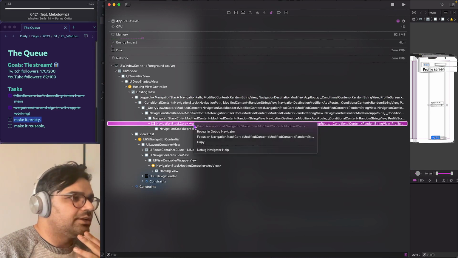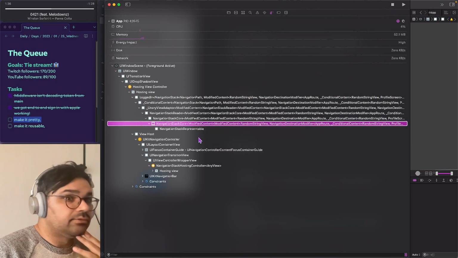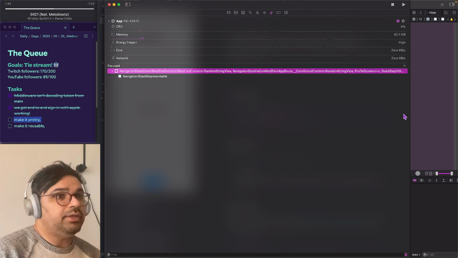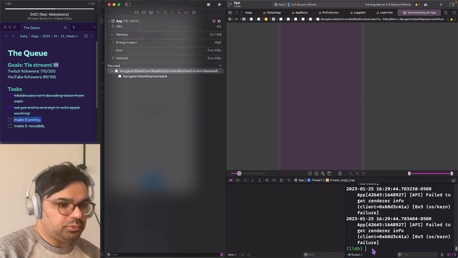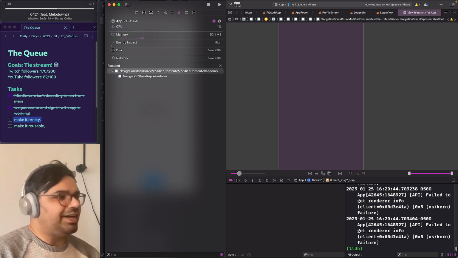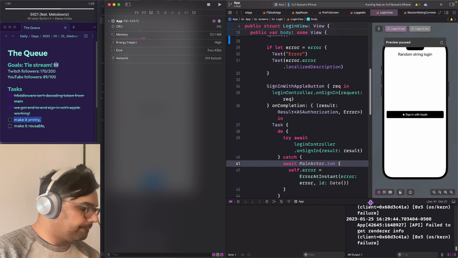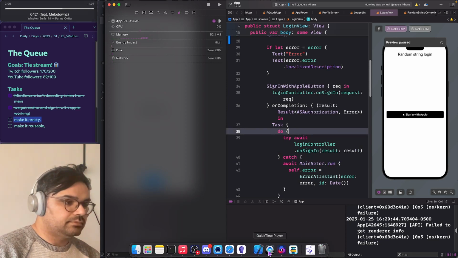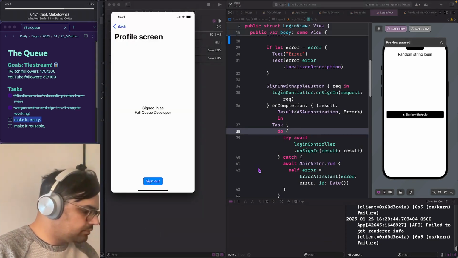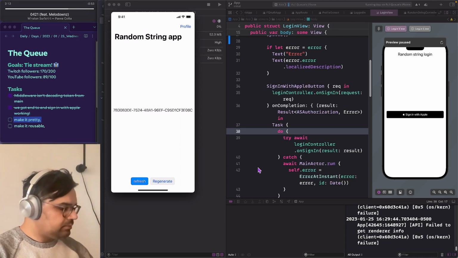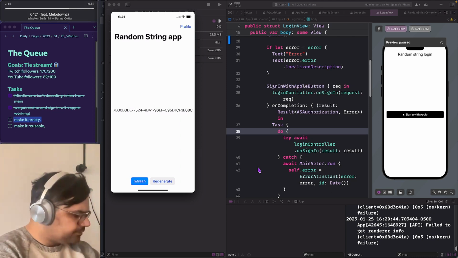This is so long. Focus? Nope, still can't see the full name of this class. Copy, perhaps? What happens when we paste? Nope, can't paste. It's not a string. Cool.